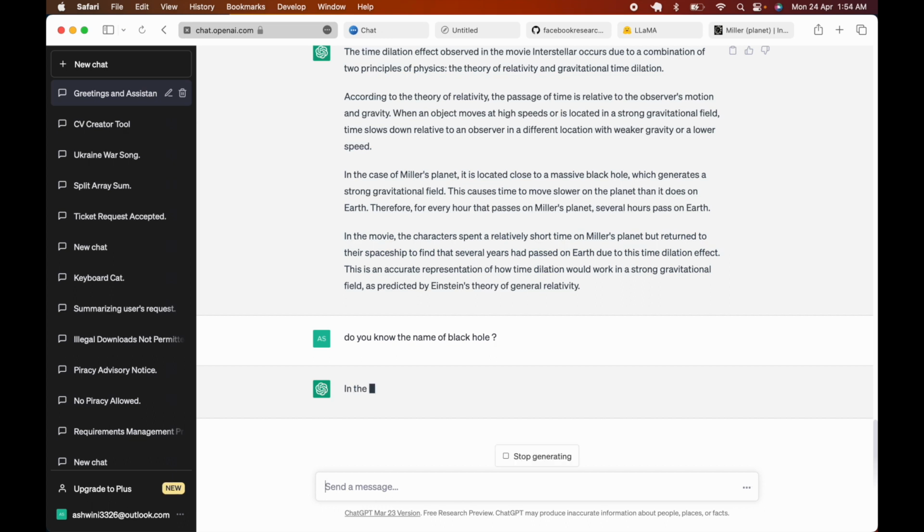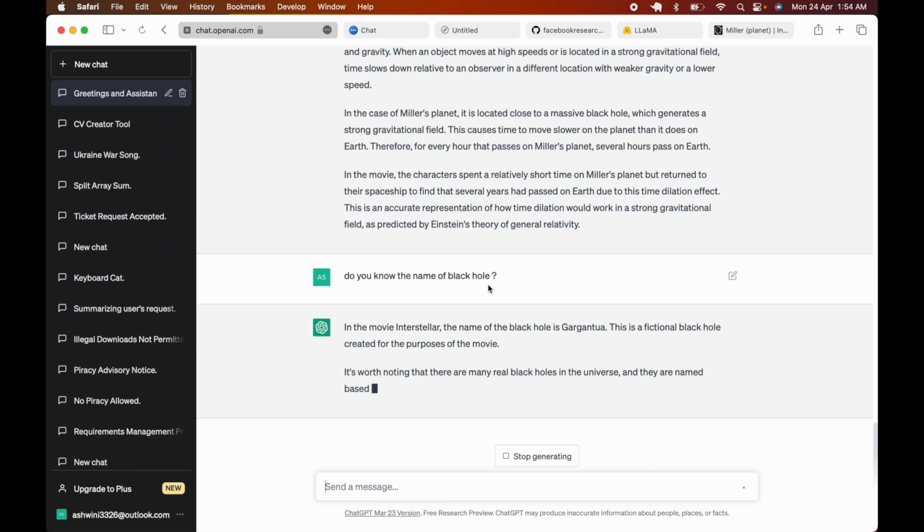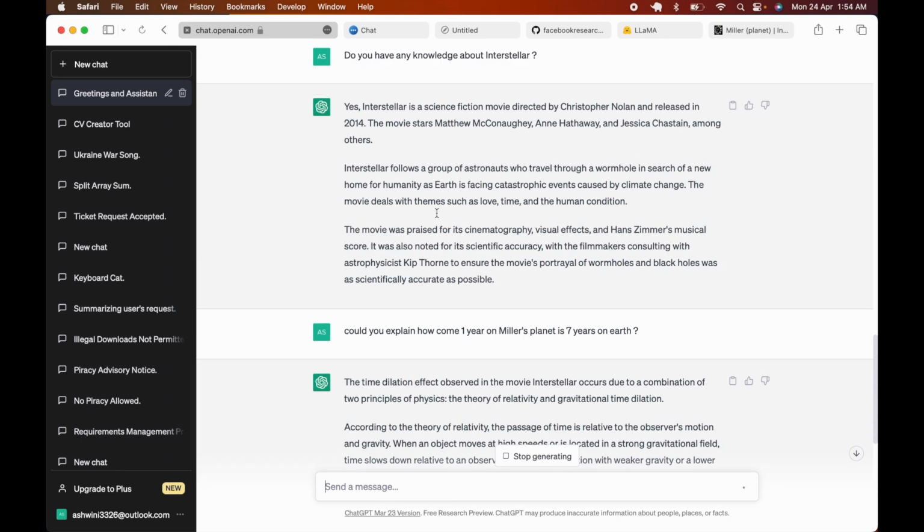Just say yes. Yeah, it's on its way. Okay, nice. Its name is Gargantua. So it does know about Miller's planet.